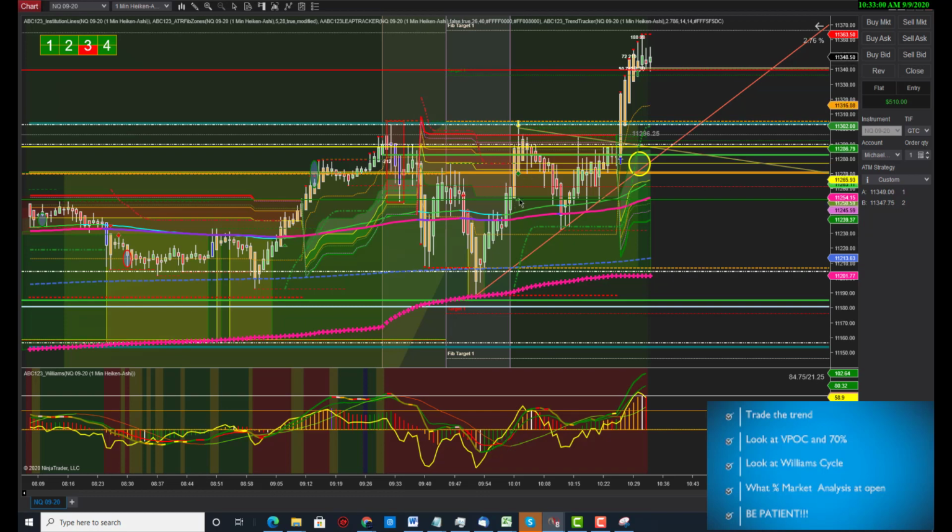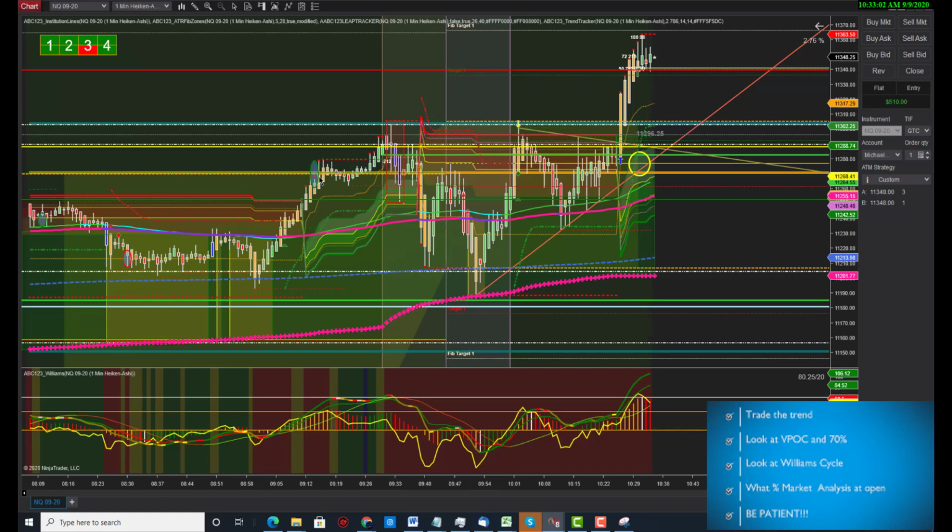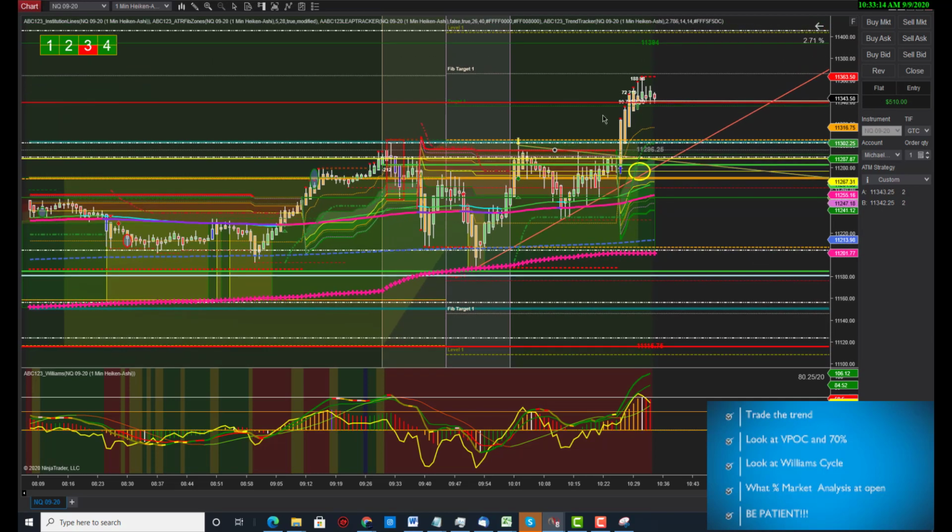But this triangle is phase 1. This one is phase 2. There's a triangle phase 3, and we haven't even had the arrow for phase 4 yet. We almost hit Fibonacci target 1. I knew I wanted to hit target 1, and this is 161 extension, so we really have to watch.